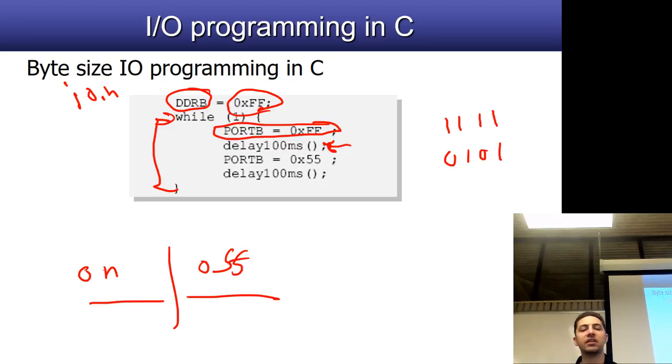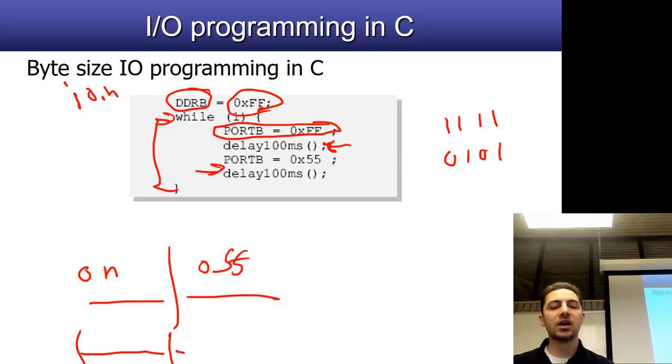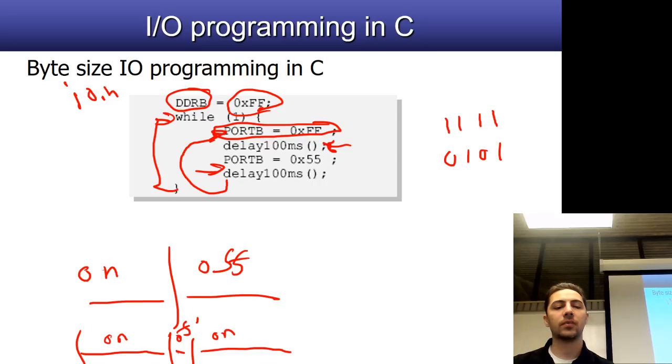Okay, if they didn't have this second delay, you would be on for 100 milliseconds. Then you would be off, but you'd only be off for the time it takes to get back up to the top. So then you'd be on again. On, off, on. Okay. So when you're doing things like this and you want something to be symmetric, make sure to keep those delays peppered through appropriately. So that's a fairly straightforward one.